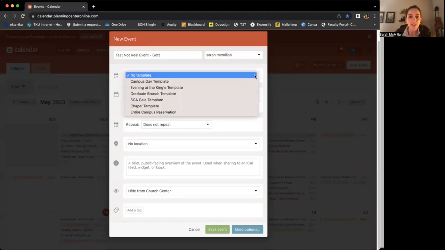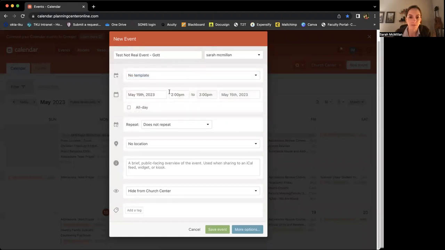No template. Templates can sometimes be for some of these really large events. Don't do templates. All day is an option. Repeat is an option. Hide from Church Center: yes, always keep it hidden. If you publish it, I think it goes to like Gateway's calendar or something like that, which I don't think we want. I just remember, make sure it's hidden.